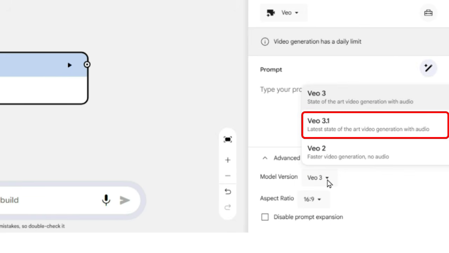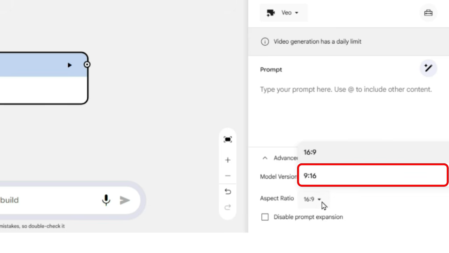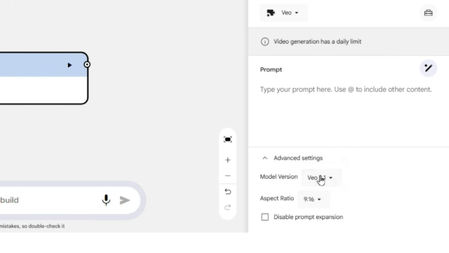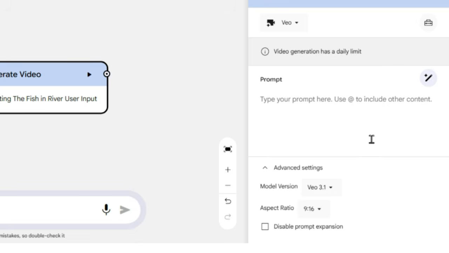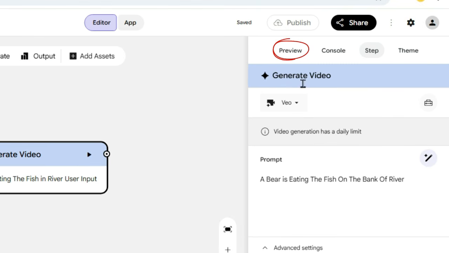Choose the model 3.1. Then you can select your desired ratio for the video. Let's choose 9:16 for the short video. Now you need to type in your prompt here. You can use any AI chat to generate a prompt. We will add a simple prompt such as a bear is eating the fish on the bank of a river. Once done, click on the preview.